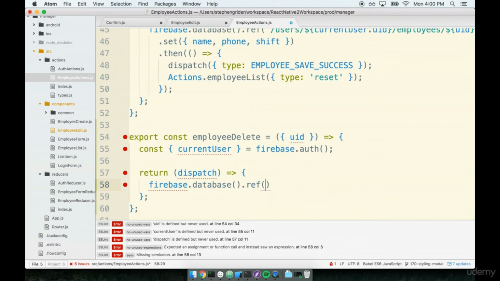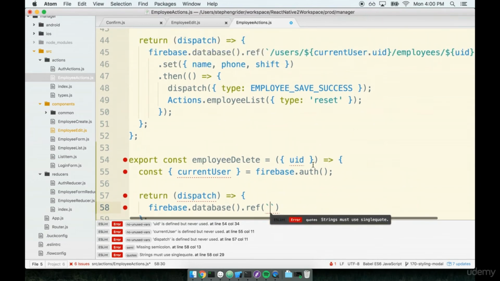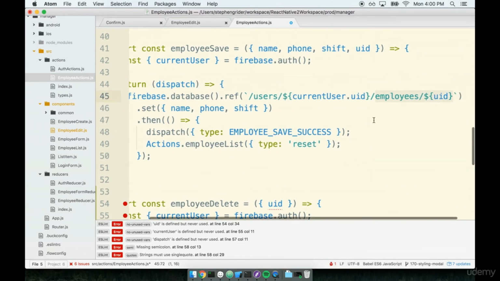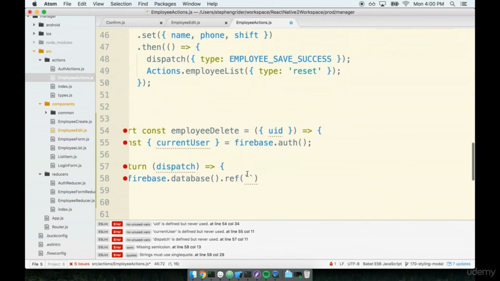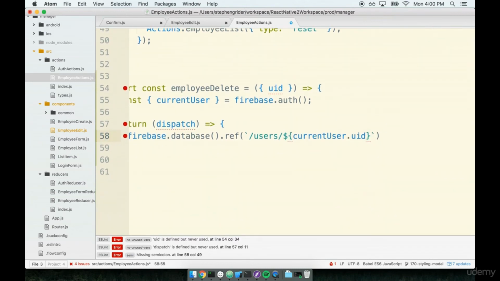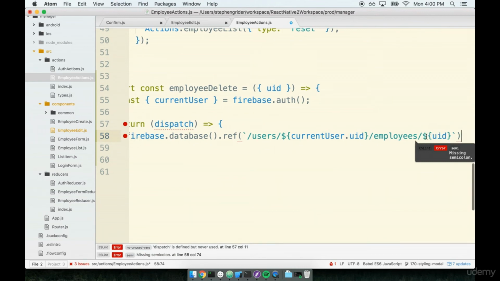Then we'll say firebase.database.ref, and in here, we're going to pass in the same type of interpolated string as before. And as a matter of fact, it's going to be very similar to our employee save one, because we want to reach in to a very particular employee, and we want to get a reference to a very particular employee. So we'll say, look into my collection of users, find my current user.uid, find this user's bucket of data, grab their employees, and then find this very particular employee. So that's where the UID is coming from right there.